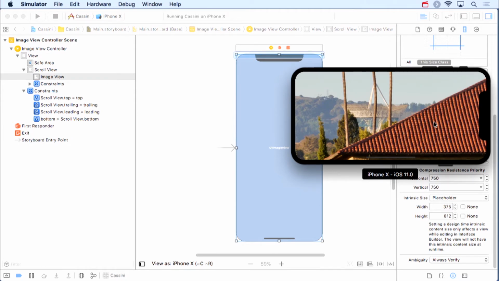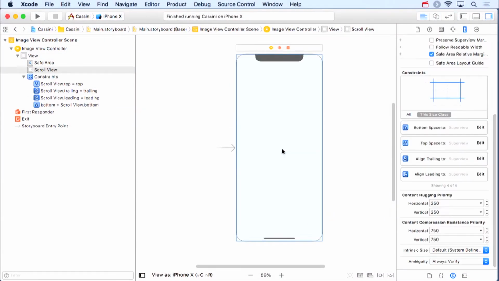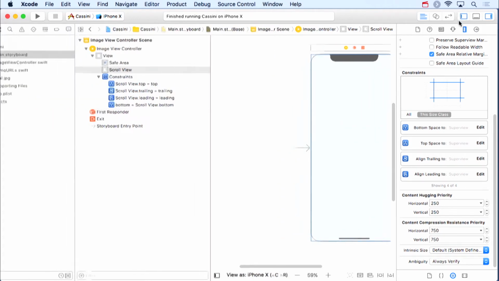Works super easy. Now, what about doing this in code? In code, in some ways, it's almost a little easier because you don't have the 20 pixel thing and all that stuff. So I'm going to do the exact same thing here in code. I'm going to take my image view and delete it. I'm going to leave my scroll view in there though, because I need to talk to the scroll view to set its content size.